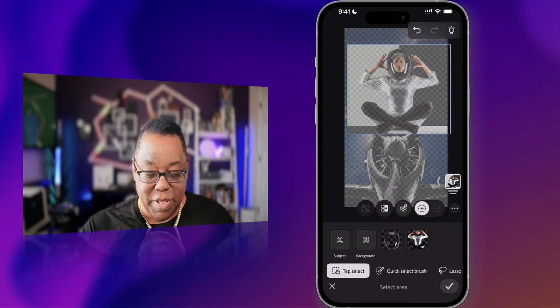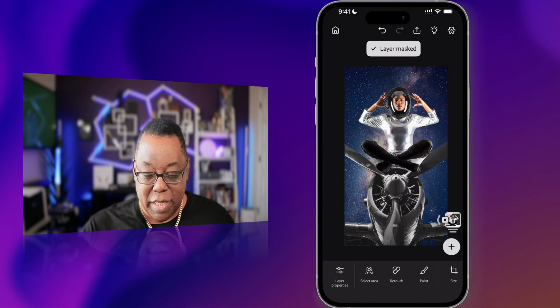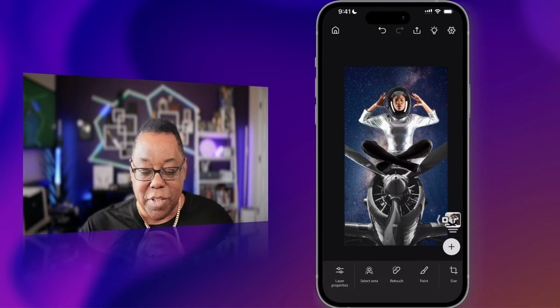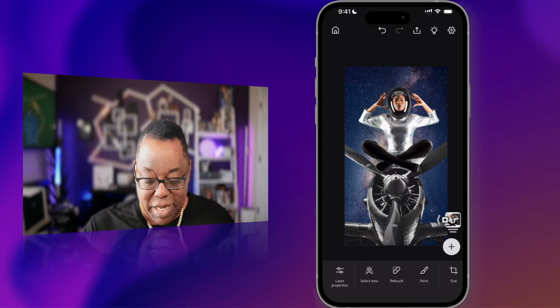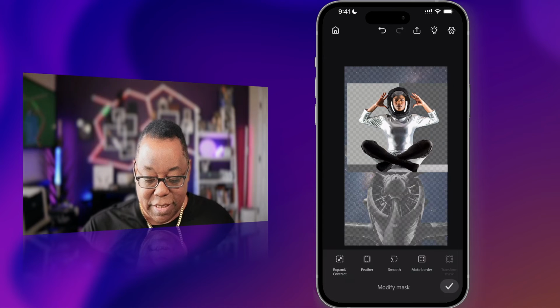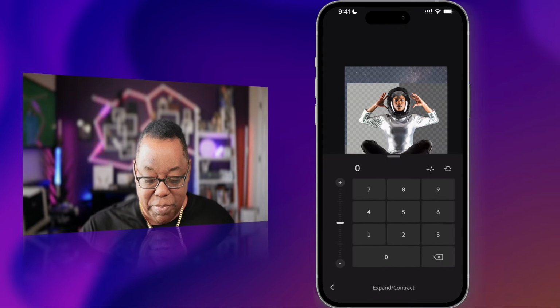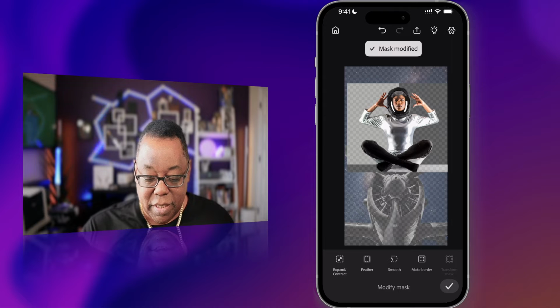So this is an easy one. I'm just going to say select subject and that selects her, great. So now I'll say I'm done and I want to apply it as a mask, and that removes the background. Now, there's still a little bit of white between her fingers on her right hand, which is on the left side. So again, I could do that same trick where we go into the layer properties, modify mask, expand and contract, and we just pull it down a little bit. Okay, great. Say okay on that. And that'll reduce some of it.